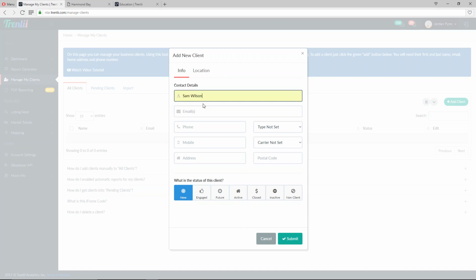You can see I've added myself quite a bit in the Trenlii accounts. And then you'll enter an email address. And then you can enter the phone number and the address. You can enter as much or as little information as you would like to, but if you're interested in automating client reports, you will have to enter a client email address here.